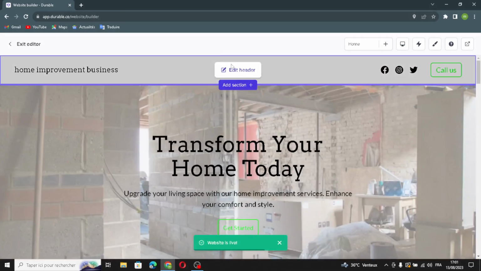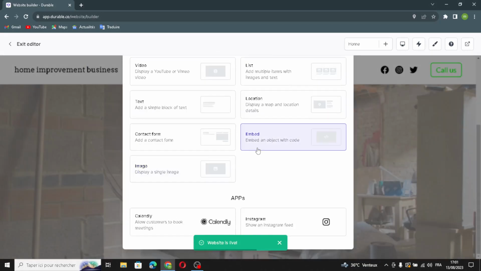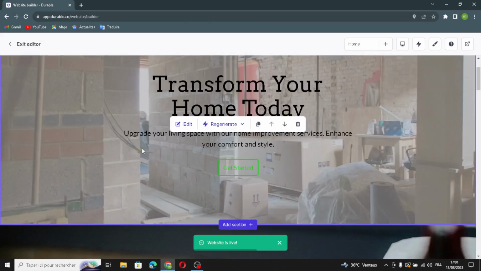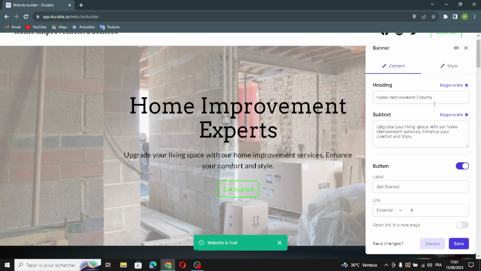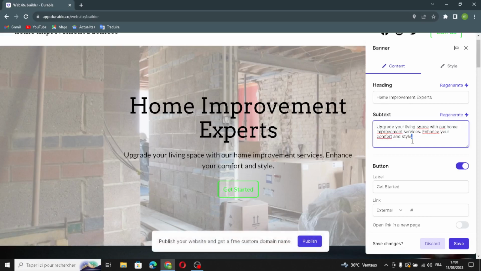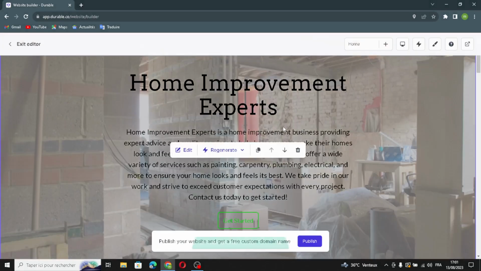Before we move to the next section, if you want to add a section, just click here, and now you can select any section you want. So that's it. Let's move on. You can edit it from here. Just click regenerate, and it will be regenerated. Also the subtext, if you don't like it, you can regenerate it just like this. Now, if you want to turn this on and change the label, also if you want to add the link. So that's it. Save it and let's move on to the next section.